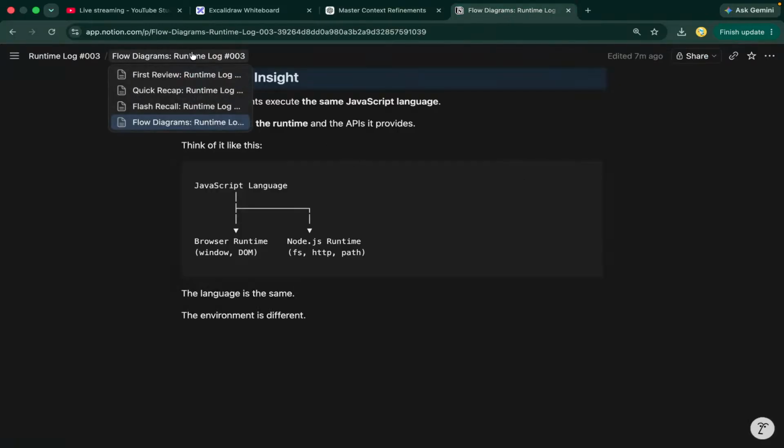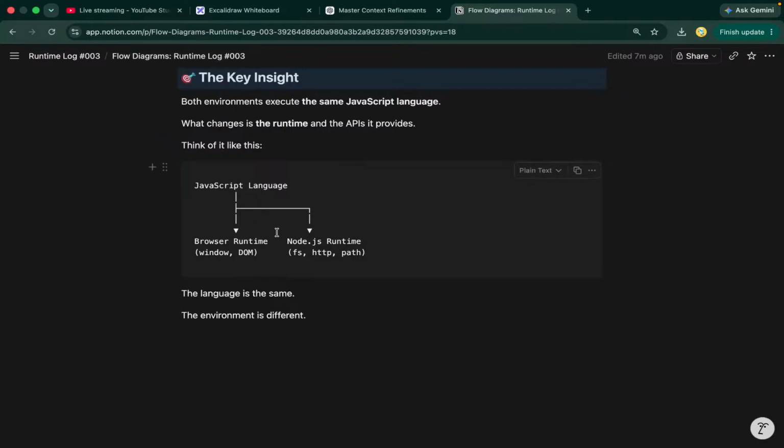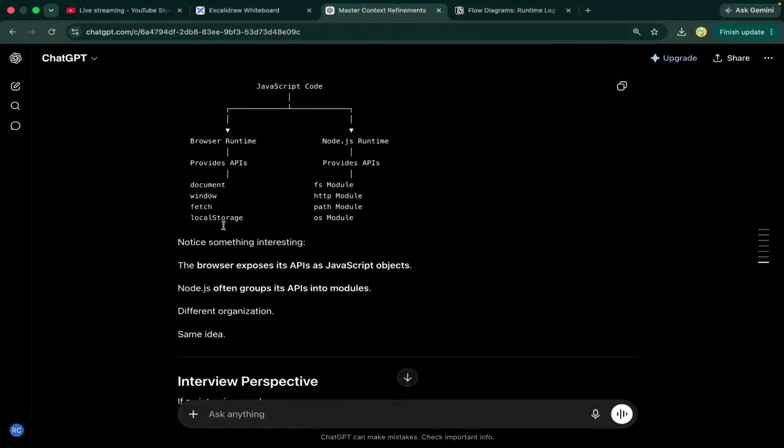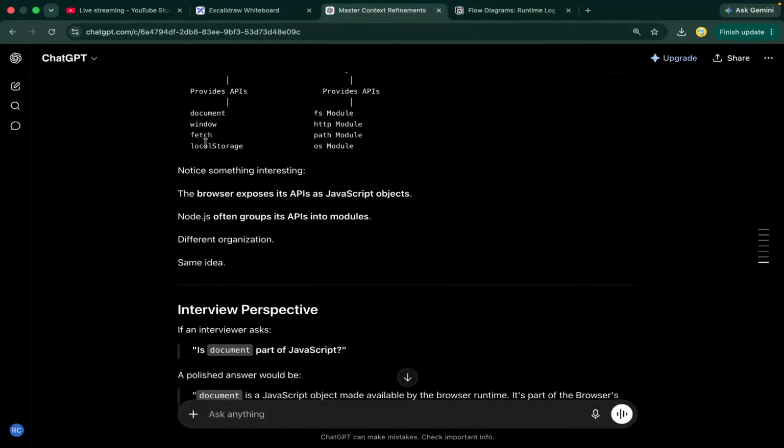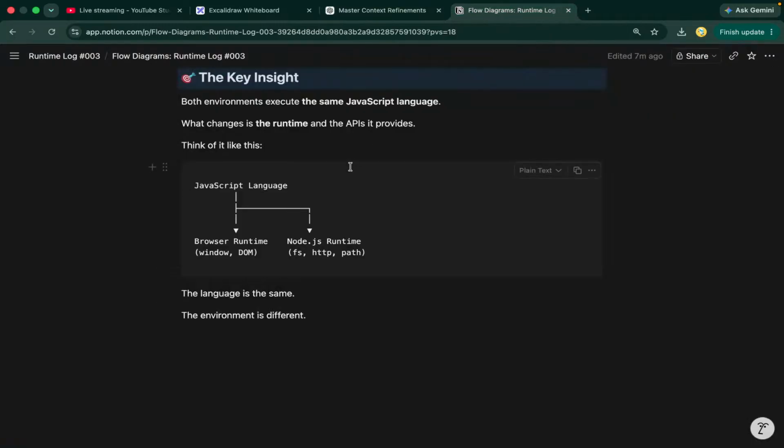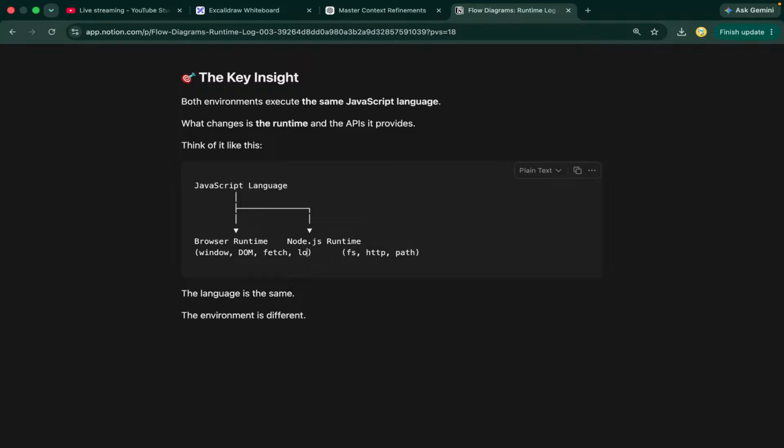Do I have that in the flow diagram or should I again copy paste? I have it already. Okay, I can just include these examples as well. Fetch, localStorage, a DOM. Sorry, document. Okay.